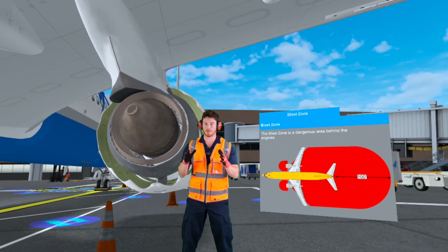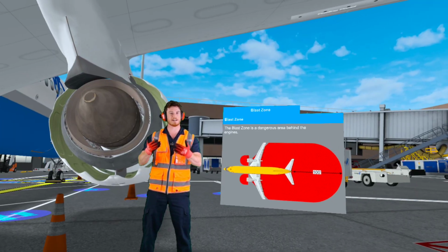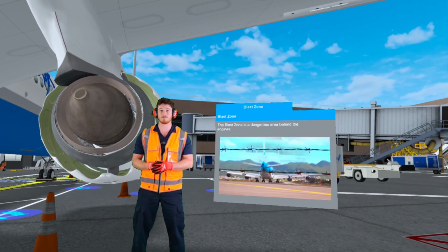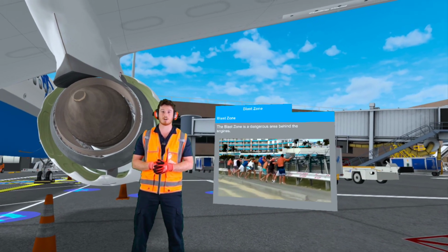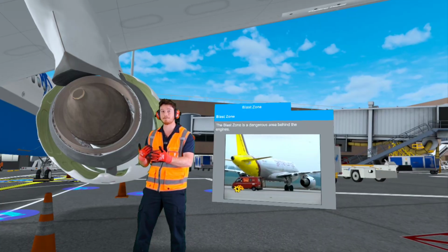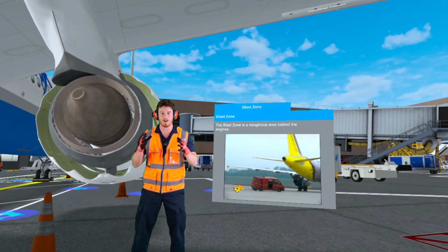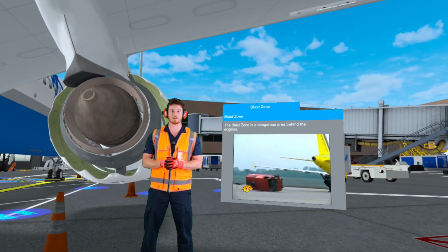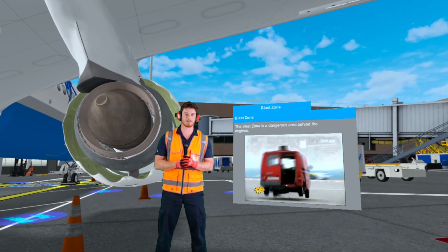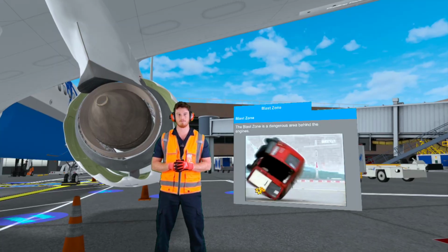Blast zone. The blast zone is a highly dangerous area behind each engine. The engine creates winds of up to 600 miles per hour. That's twice as strong as an EF4 tornado. It can extend up to several hundred feet behind the aircraft and produces enough force to easily flip a vehicle. This is why no one can drive or walk behind the aircraft while the beacon light is on.